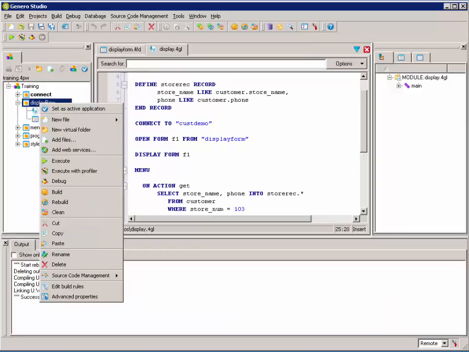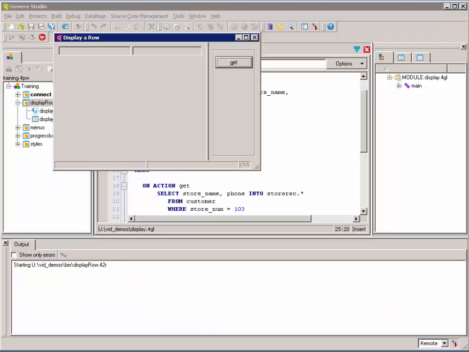Now when we build this and we execute it, again, we can see that when we press the Get button, we are placing what is in our record into those fields.